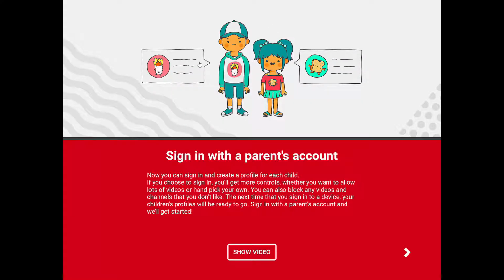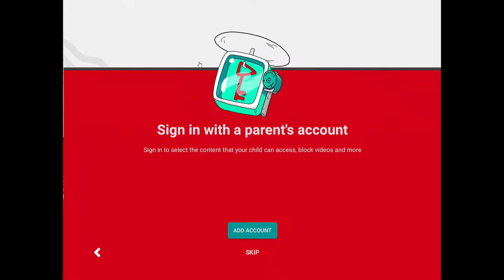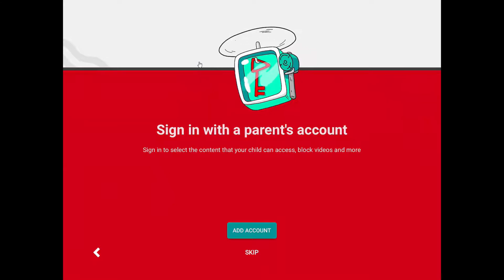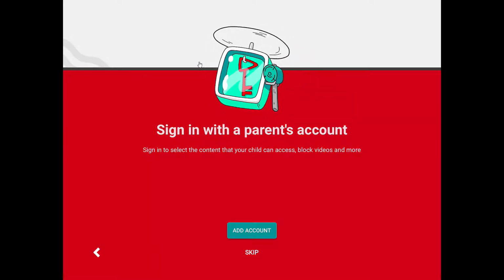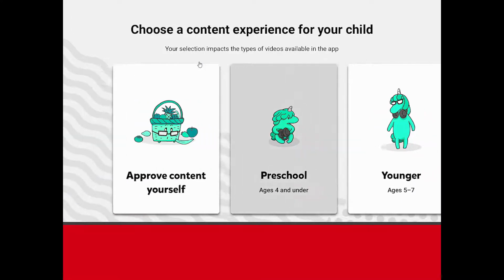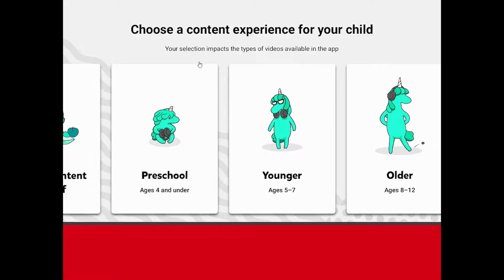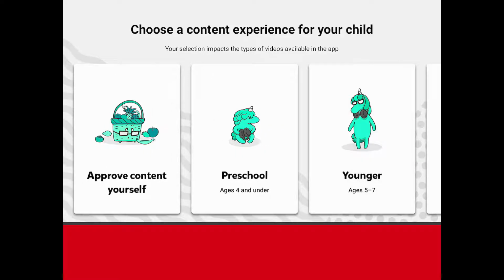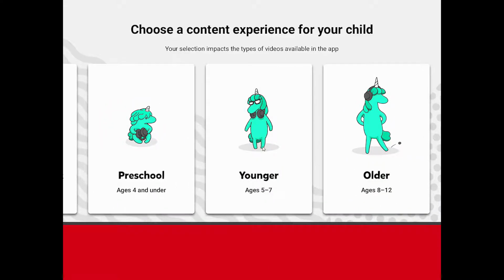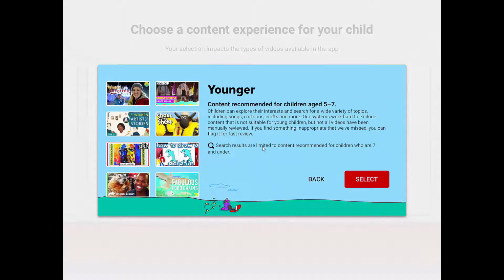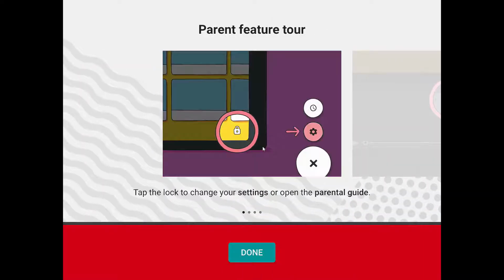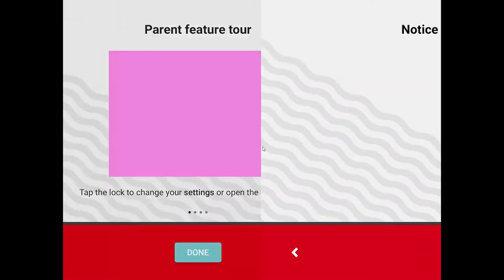So now you can sign in as a parent with a Google account, so you can control what your children can see. You can do this without a Google account, but it doesn't give you as much control. So if I go to this next arrow, I can add my Google account in there, which is what we recommend that you do. But if you don't, and I skip that, then I have to choose the age of the child. So I can either set it so I have to approve everything that they look at, or I can go to this one. So we're going to go for ages 5 to 7, and then I'm going to say select on here, and then it will give me a tour of the different things that I can look at in the parental guide here.